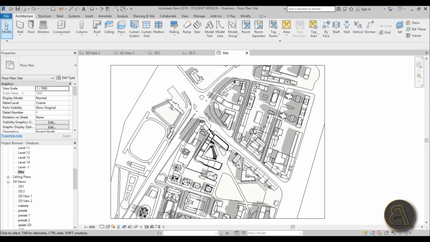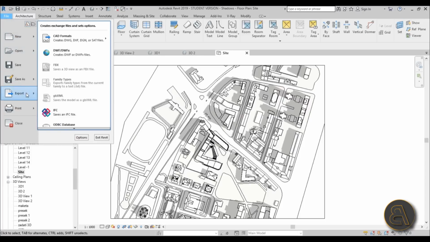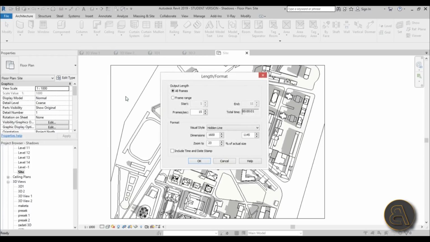So the next thing, we need to go to File, then Export, and search down a bit. You've got Images and Annotations, and here we've got Walkthrough, Solar Study, and Image. So you're just going to select the Solar Study, and here just select all frames. And here we see what we have. It's got 11 frames.